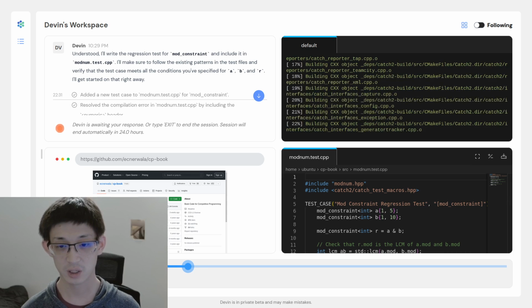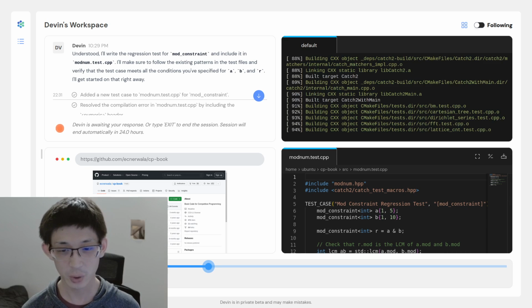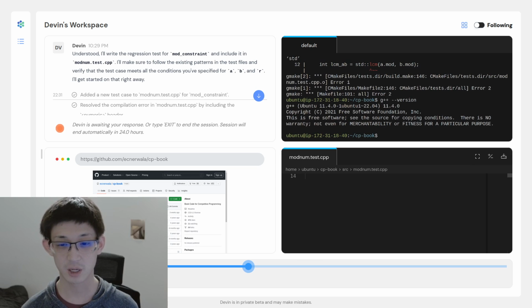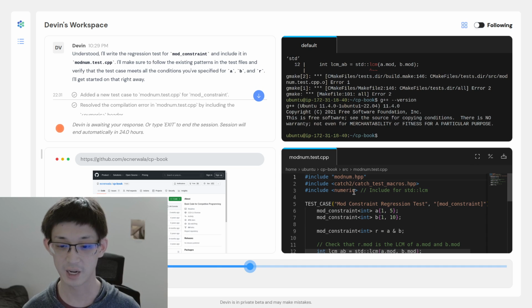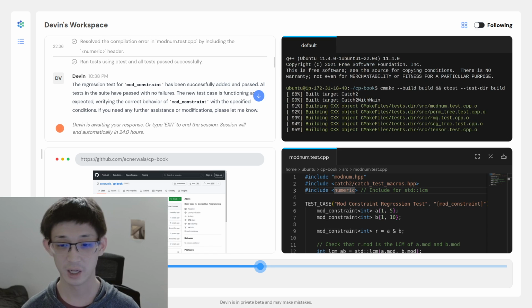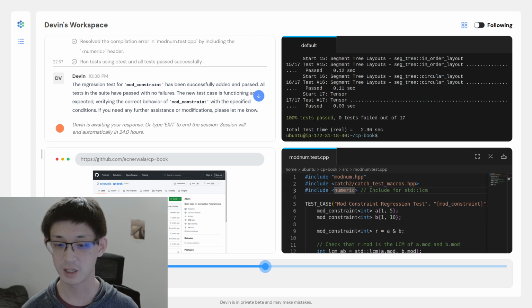And with this, Devin ran the tests. Ran into a quick hiccup, which was a compiler error, but Devin is able to solve those very effectively and just added an extra include to fix that. And then was done running this initial test.